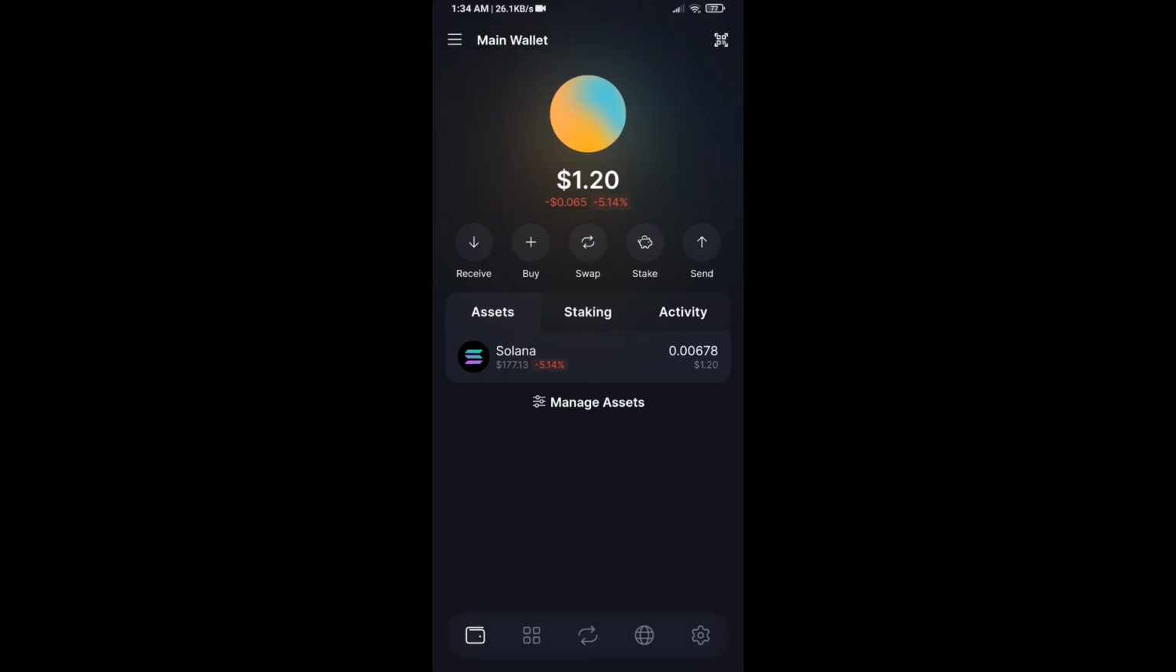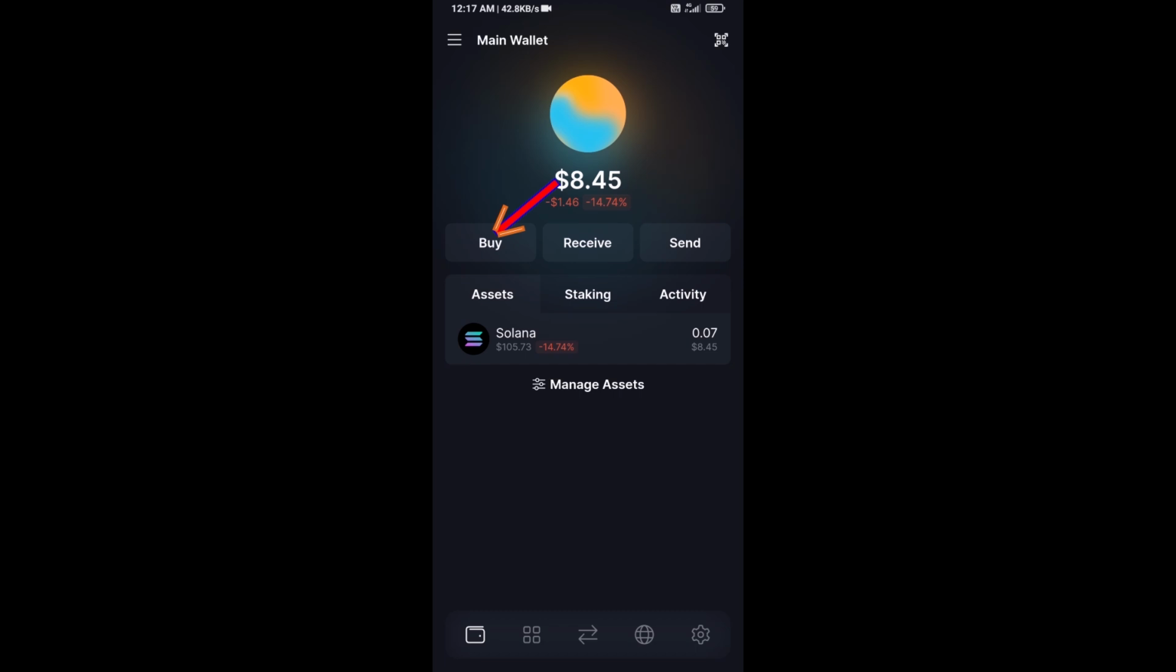Hello guys, today I'm going to share with you how to buy a CT token on Solflare Wallet using Raydium exchange. Firstly, you will open Solflare Wallet.